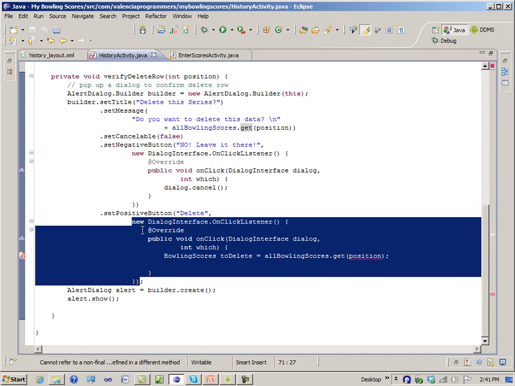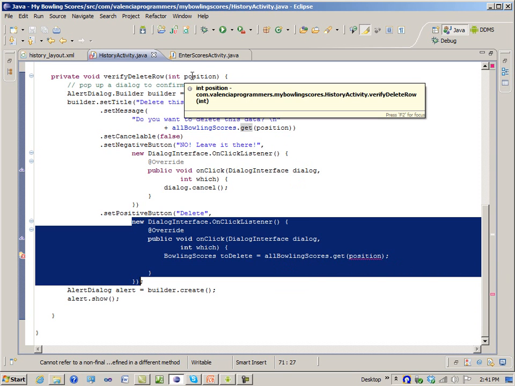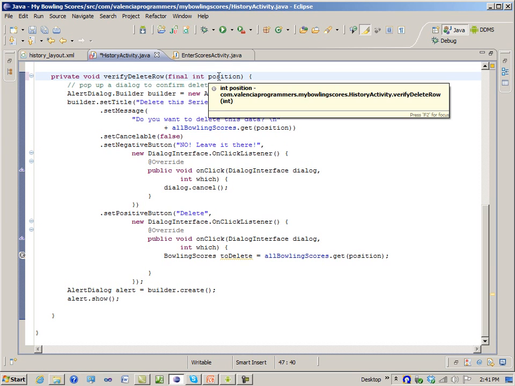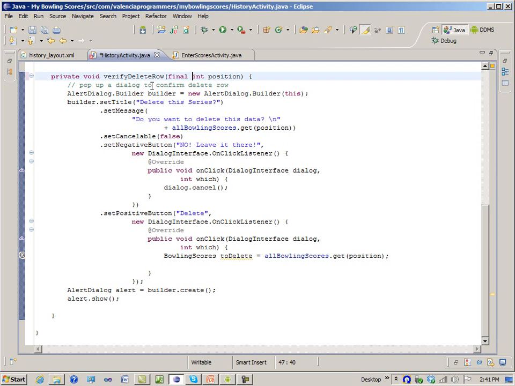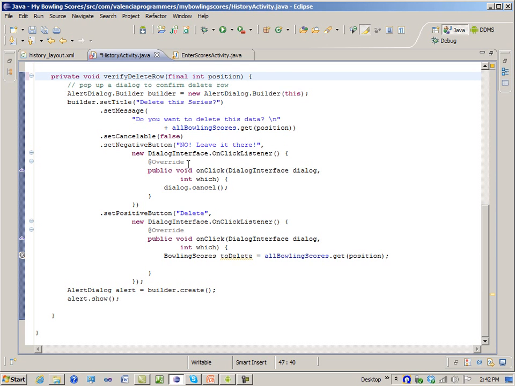So because this is an inner class, you don't have access to the variables that are outside of the inner class unless they are final. Okay, so what does it mean that this parameter is final? It means that it will not change throughout the execution of this method. So if we tried to say position gets anything in here, it won't let us. So we have now retrieved from the bowling scores list or array list the bowling scores object that we want to delete.